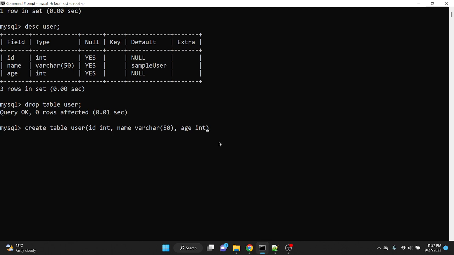I'm going to add a check constraint in here. We can add check, and the condition: age greater than 20. Then we get a table.